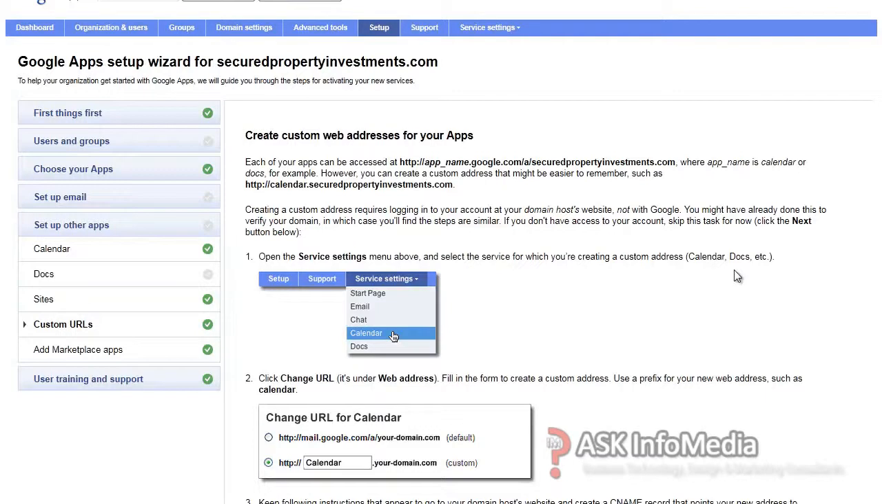Now what you want to do is create custom web addresses for your apps. So instead of having this long string right here, if I want to access Gmail, everything right here is going to be replaced with mail. So it'll be mail.securedpropertyinvestments.com. If I enter that address into the address bar in the browser, it's going to take me to Gmail.